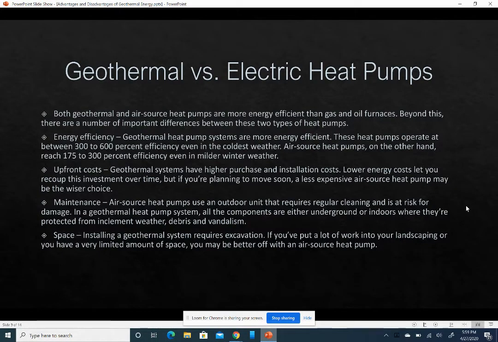So when we compare the geothermal and electric heat pumps, both of them are definitely more efficient than gas and oil furnaces. But beyond this, there are a number of important differences. Number one is energy efficiency. Geothermal heat pumps are going to be considerably more energy efficient. Geothermal heat pumps operate between 300 to 600% efficiency, and air source heat pumps operate at 175 to 300% efficiency. Geothermal systems, however, are going to come at a higher purchase price and installation cost.